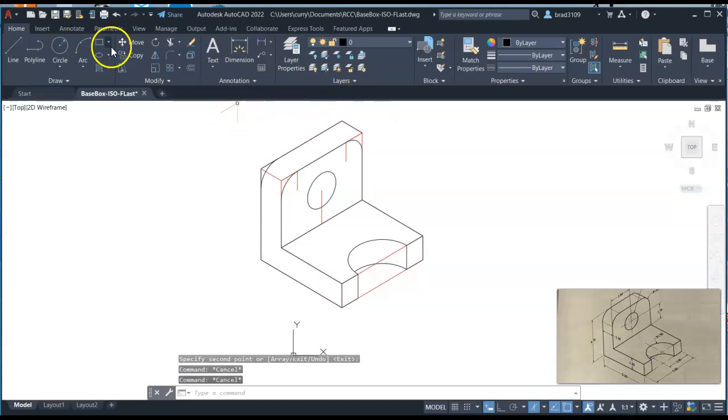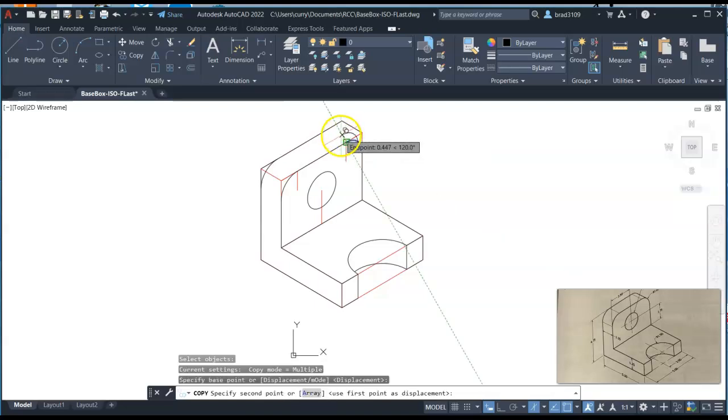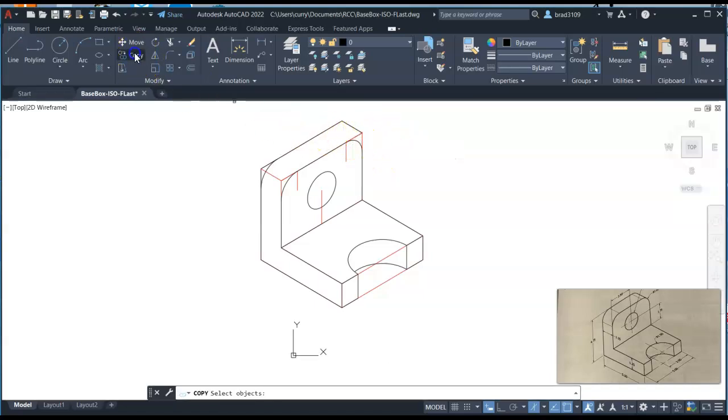Let me hit escape. Let's copy here. This is going to be our entity that we're copying. Hit enter. Base point, we're moving it again in this way. Notice, again, this is going to be 1 point. Back up to make sure that you get that. Sometimes it's going to give you different options. You just have to play around to make sure that it's doing what you want.